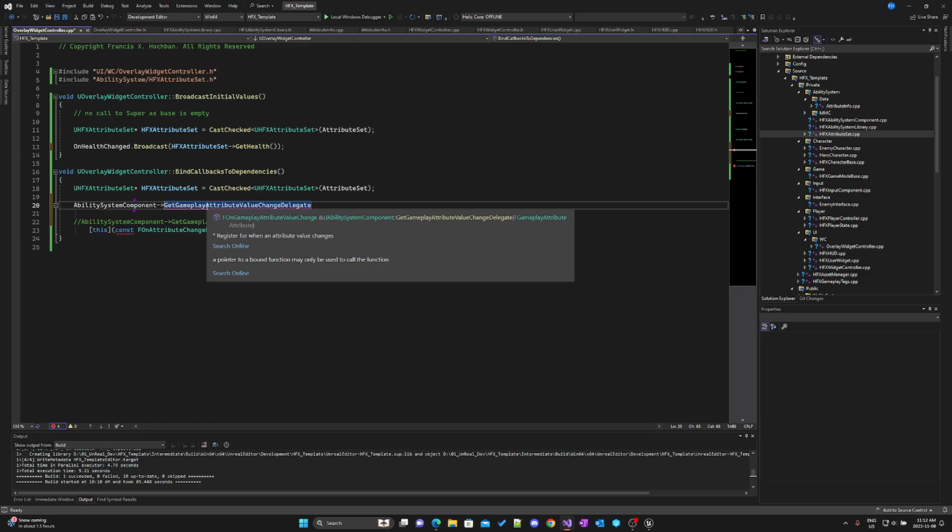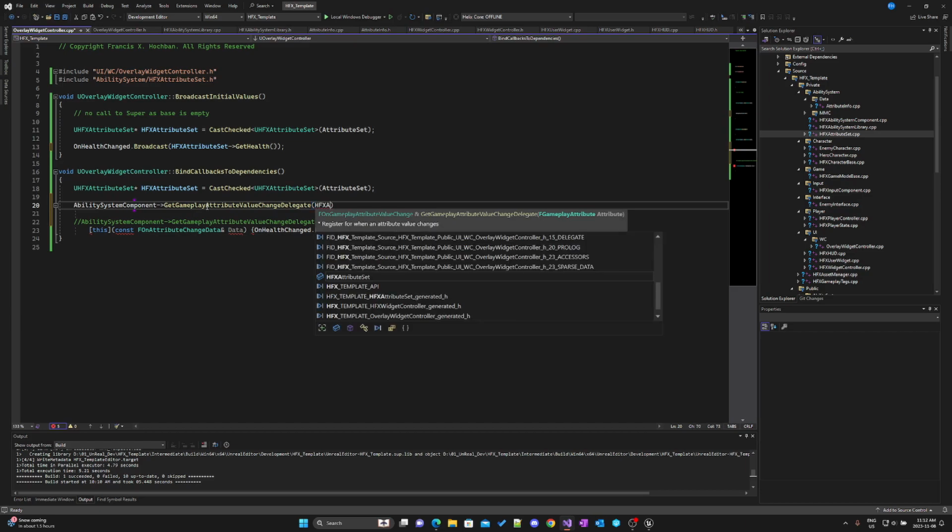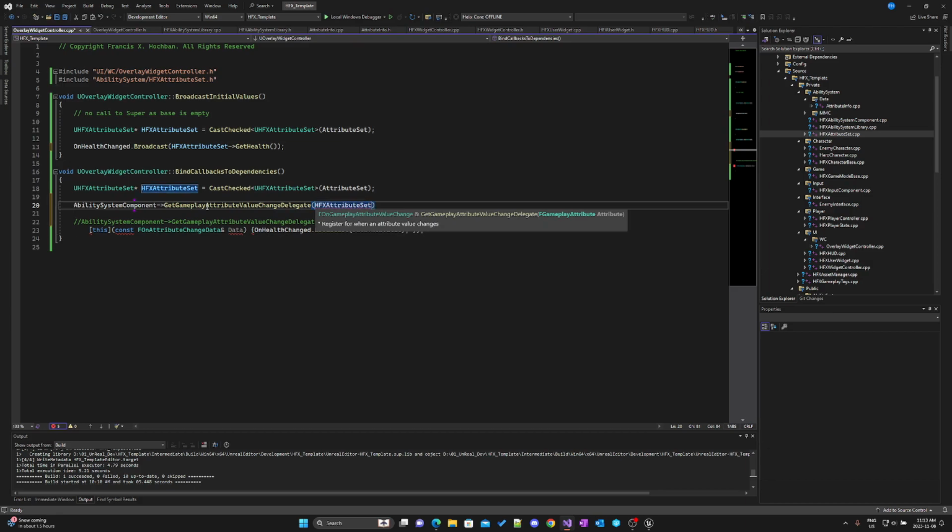This is where we register our callback to this attribute's value when it changes, with this function. And so it wants which attribute. For this case, we are going to use our HFX attribute set, and I'm going to use get the health attribute. So that's the one that we're going to use, right?